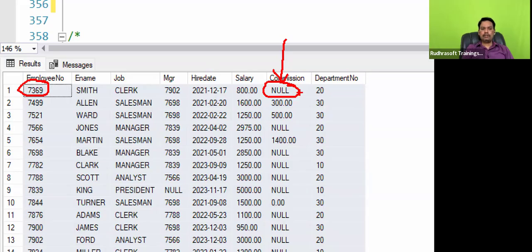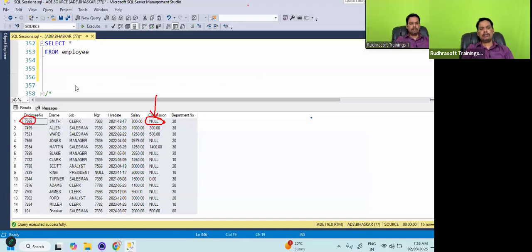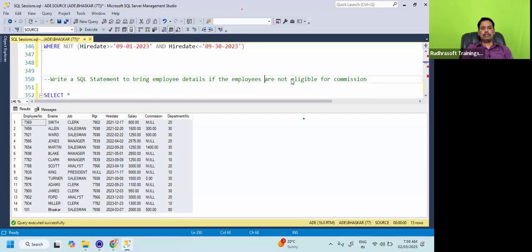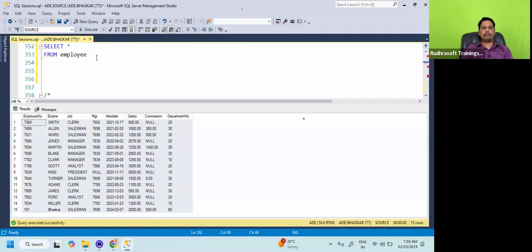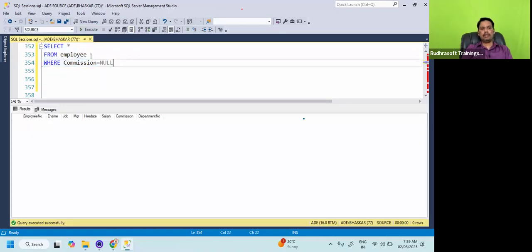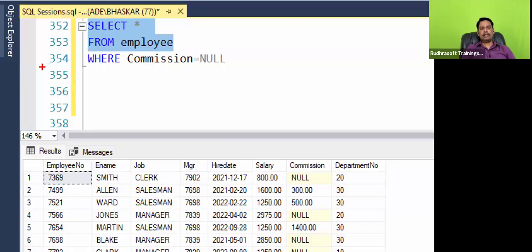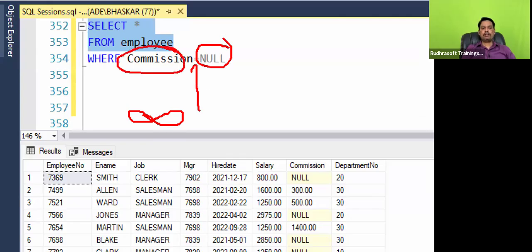So I wanted to separate them. Here my question is employees who are not eligible. I wanted to see the persons who are not eligible for commission. So WHERE commission, you may think, equals NULL. This is not going to be possible to get the data. It is just going to say 0 records. The reason is this NULL is equivalent to infinite. You cannot compare a value with infinity, right? In the same way, you cannot compare the right side value with the left side value, because we are having comparison operators here. So how are we going to handle this?